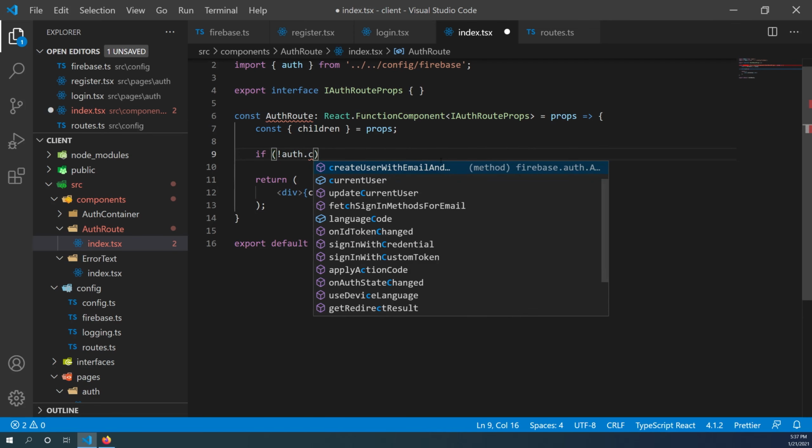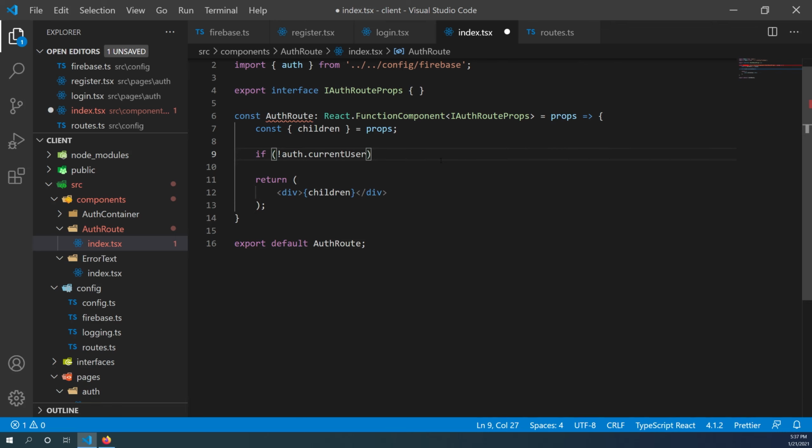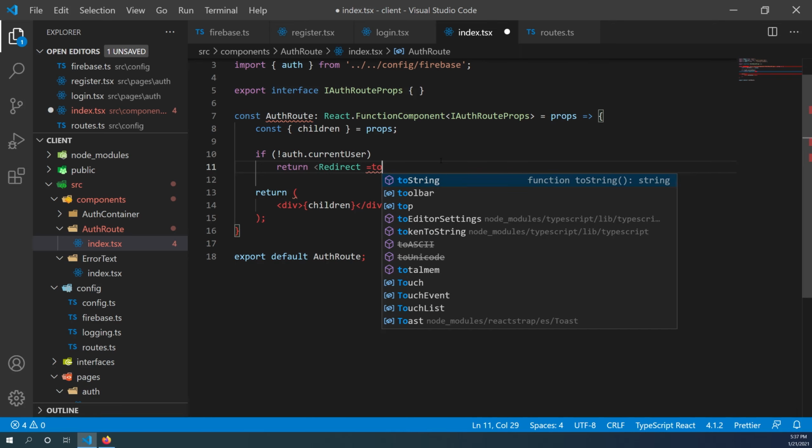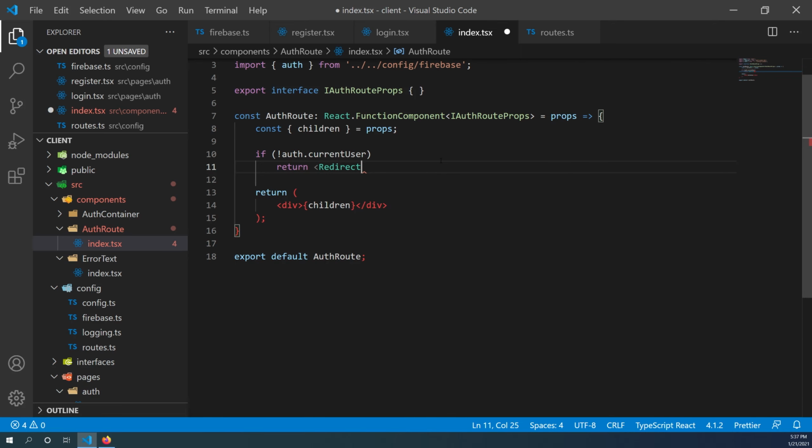Now inside here, I'm going to call that auth component that we defined in Firebase, and I'm going to call auth.currentUser, but with a negation in front. And what this is actually doing is asking if the user isn't signed in right now inside of the Firebase object, we're going to go ahead and just redirect to the login page using React Router DOM's redirect component. And once you close it off, just like that, we now have an auth route.